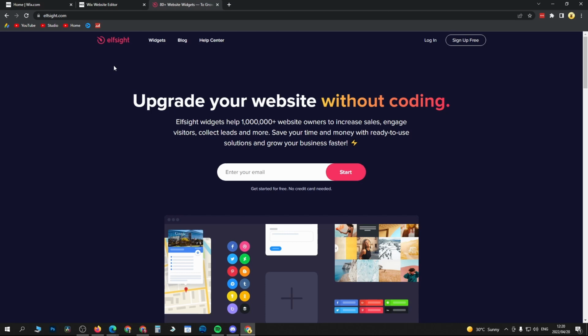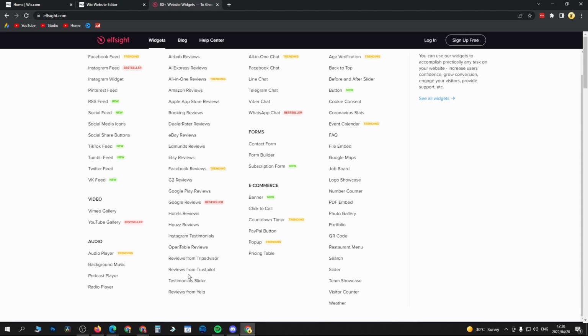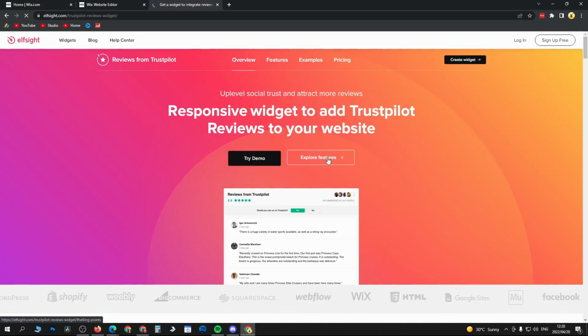From here, you just want to go to the top where it says widgets, and then you can see the reviews section. Scroll down and then you should see the option right near the bottom. It says reviews from Trustpilot. If I click on that, it's going to take you to this page.